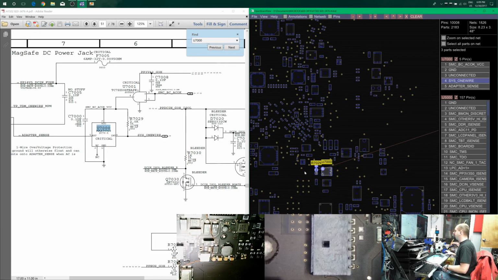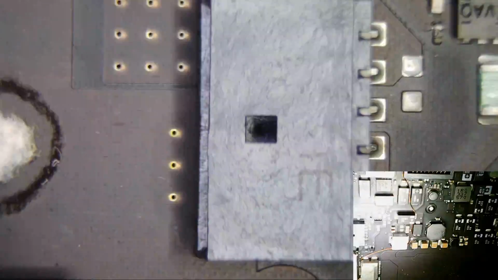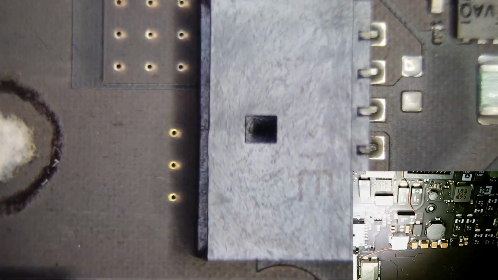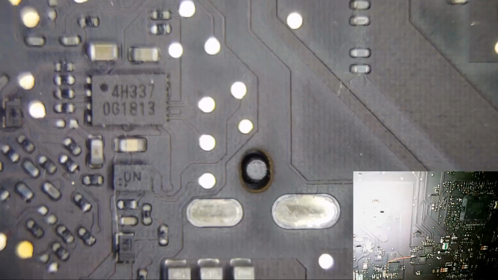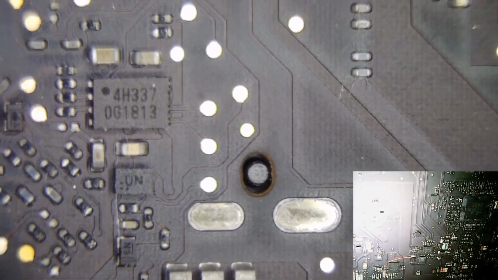So now let's go ahead and show you how I tested that and how I got to this. I did want to show U7000 on here. Let's see. Where are you, U7000? Where's my cursor? There is your U7000, U7001.